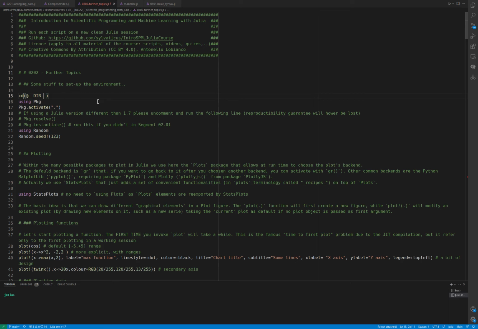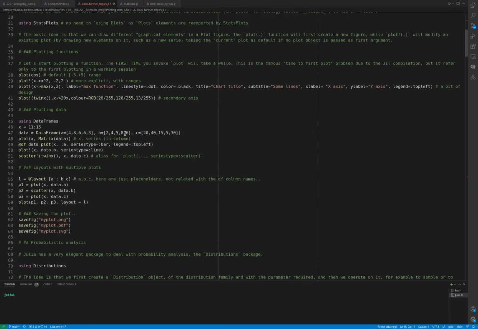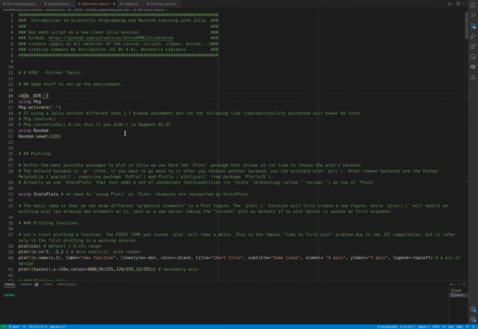Hello and welcome to the second segment of the second module, dealing more with scientific libraries in the Julia language.